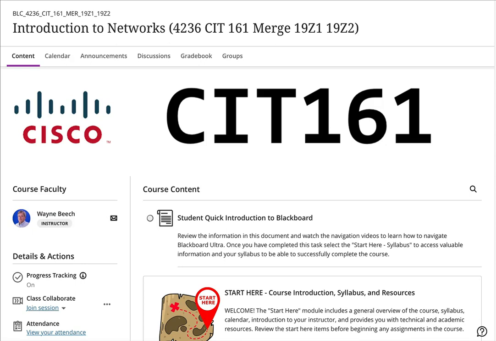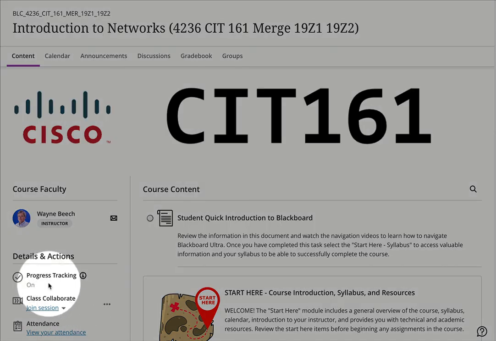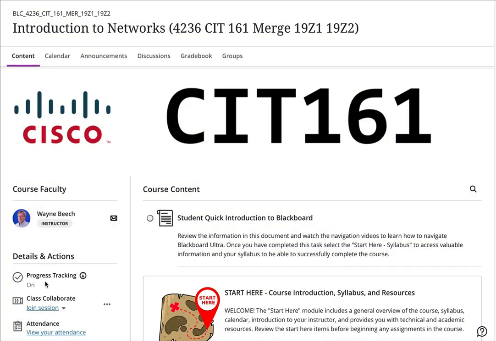Okay, in this video I wanted to do a quick discussion of a feature that is relatively new in Blackboard Ultra called progress tracking. So here I am in my 161 class. I'm using the student preview so that this looks like what students will see. And the first thing you'll notice over here on the left is this progress tracking on. So I have turned this feature on for the class.